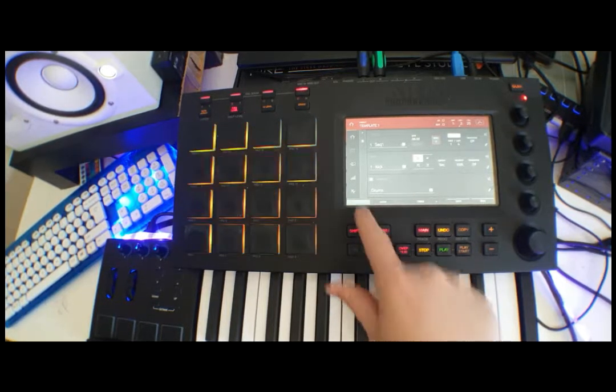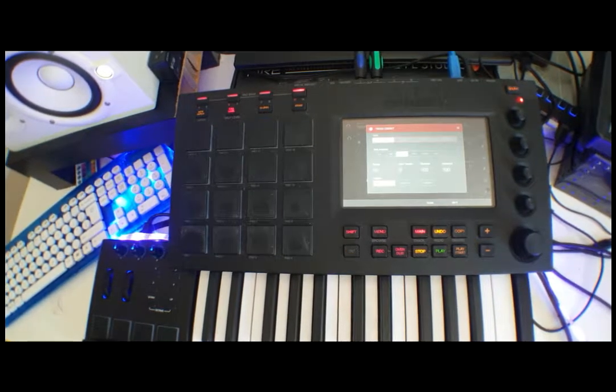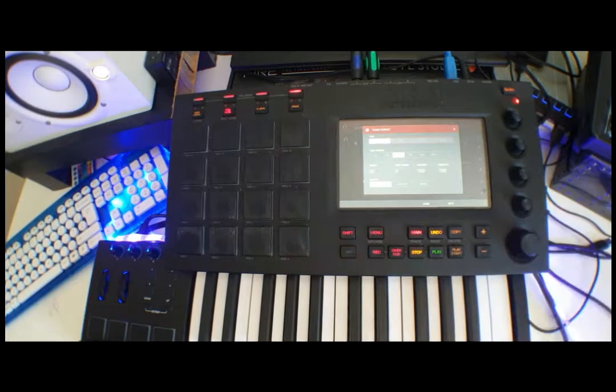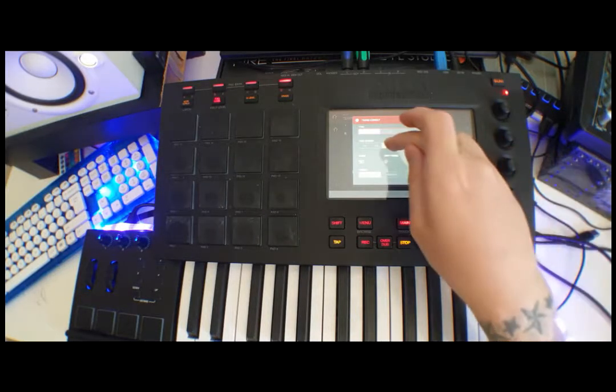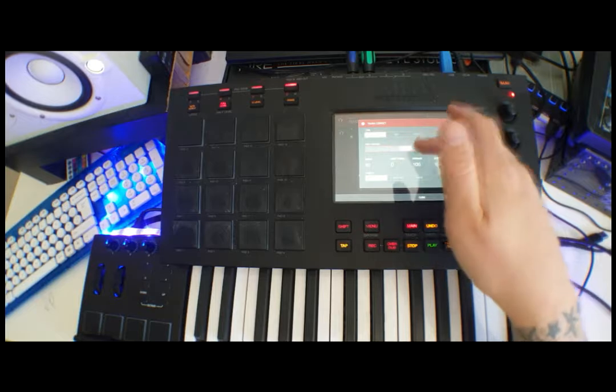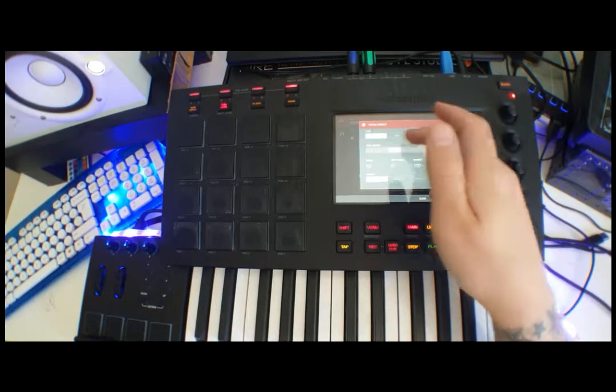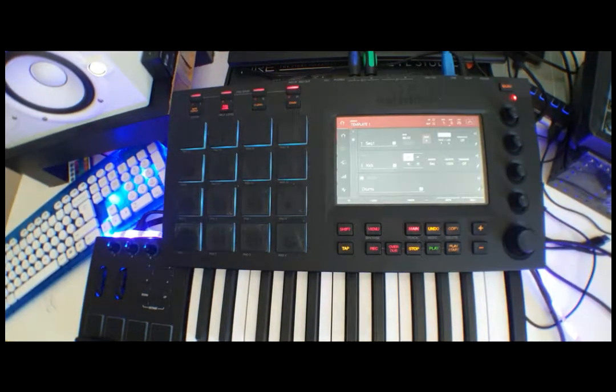This TC is the timing correct. So this is the typical different timing values that we have. 116, 132. This is just going to quantize it to those time divisions. So I'm going to leave this on 116 for now, and I'm just going to record.